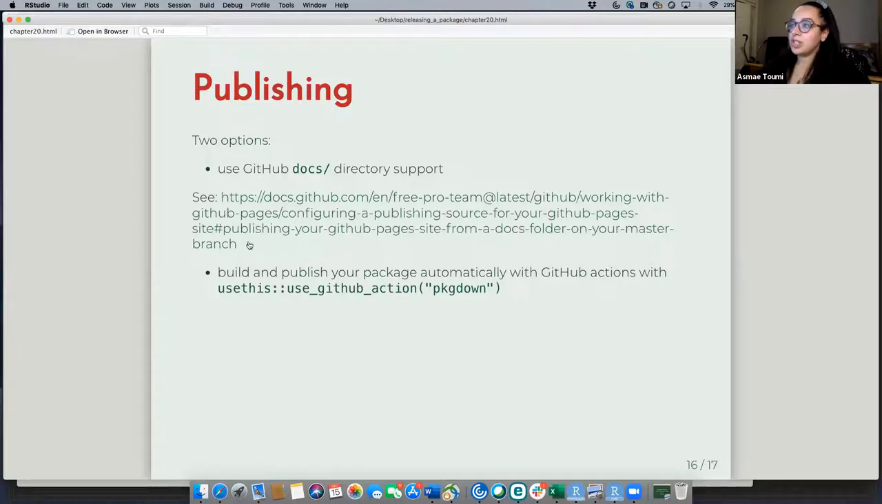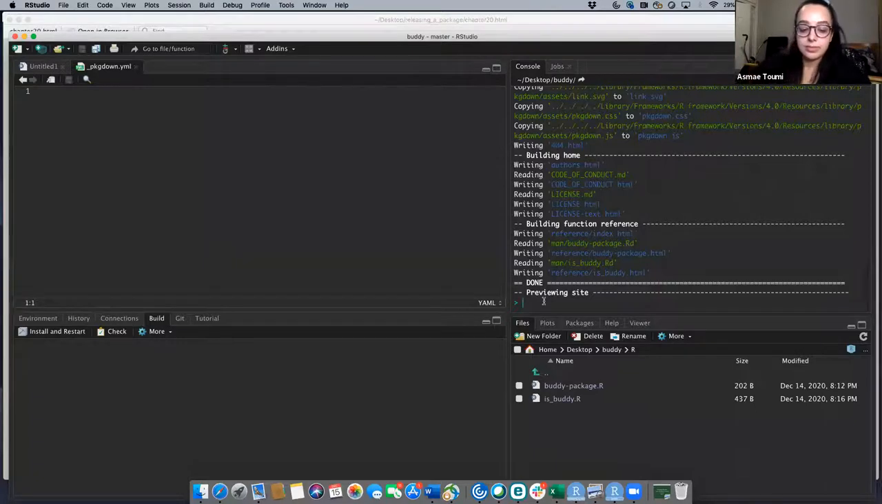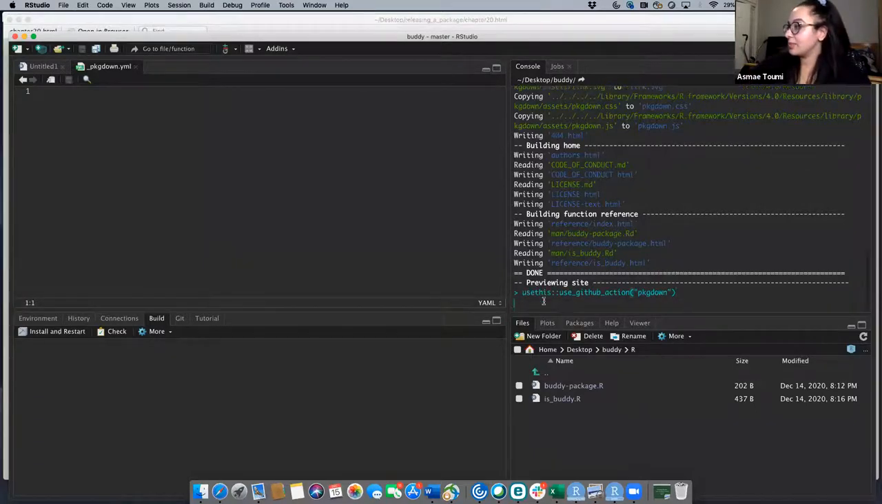I've never done this first option, although the book says this is probably the easiest. Or sorry, I should say the pkgdown folks say this is the easiest. But today I'm gonna try this and see if it works out for me. Hopefully it does.